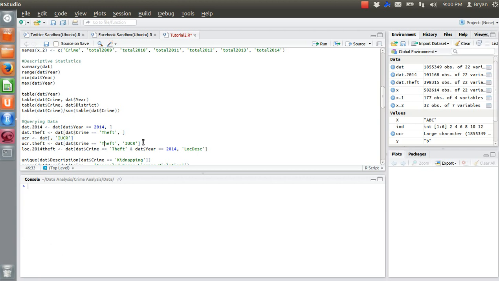Let's say we only want the UCR codes for where crime equals theft. So we can set row and column at the same time. We say only give me the records if crime is equal to theft, and I only want the UCR column. And that is going to come back as a vector because there's only one dimension. Again, we're only keeping one column, so it comes back as a vector.